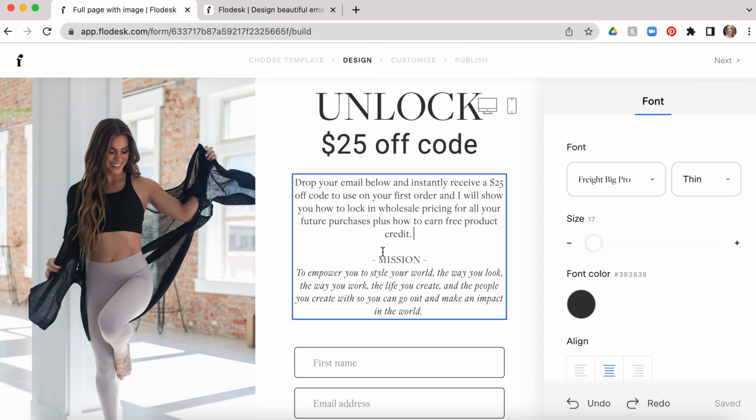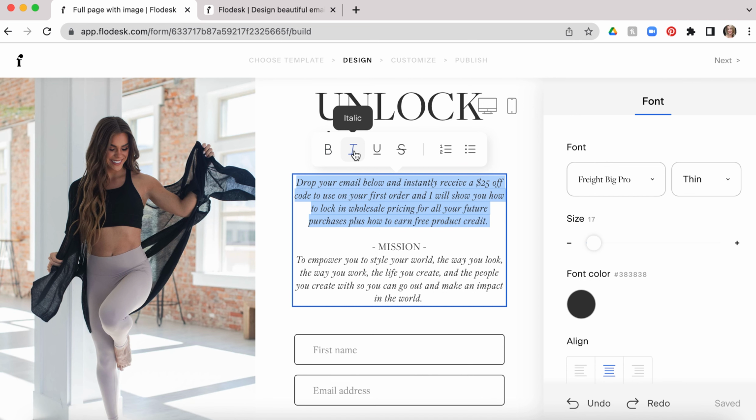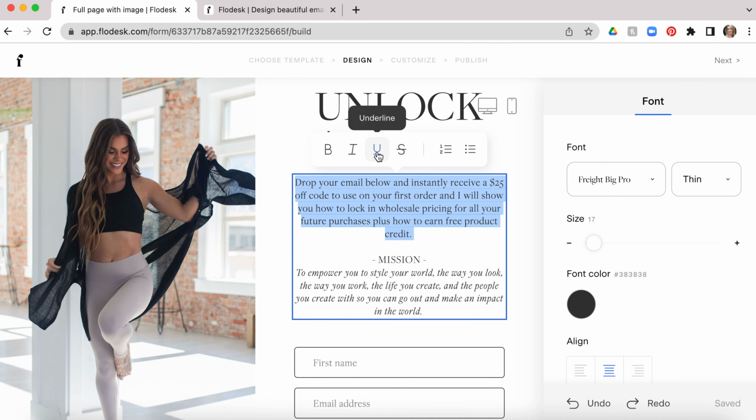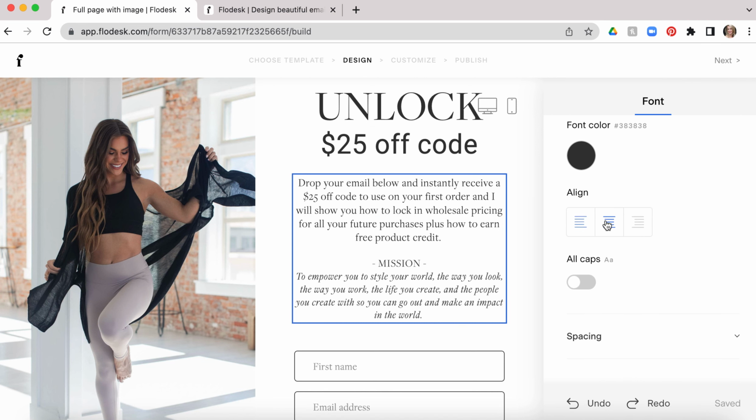So here I can change the font on this. And again, Flodesk makes this so easy for you that if you want this particular font to be different than this font, you can do that. So I can still keep Freight Big Pro here. I can bold it, I can italic, I can underline it, I can do whatever I want. I can make it bigger, I can make it smaller. I can align it to go to the left, to the center, to the right.